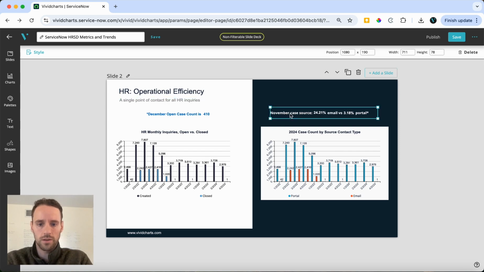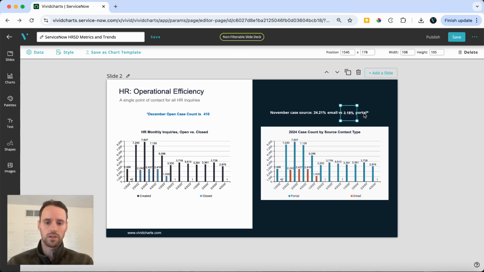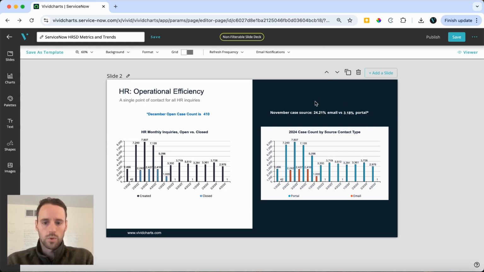In particular here, we have a sentence that is built with our free text editor, but within that we're using our percentage score chart to embed the actual real-time metrics themselves. So we have our November case source. We're stating 24% came from email, 3.1% came from portal. Those are being driven directly by ServiceNow data, but we're putting it in a format that's really conducive to the way we're actually going to present the information. So we're using the free text, we're using charts, we're not overwhelming with the number of charts on the screen.